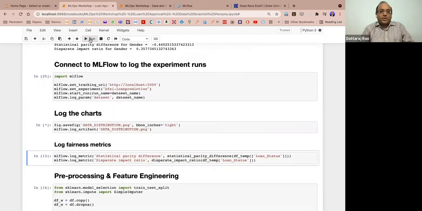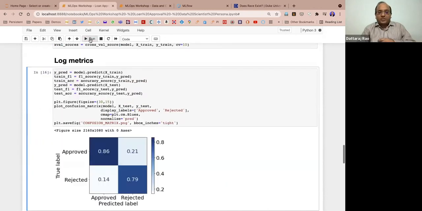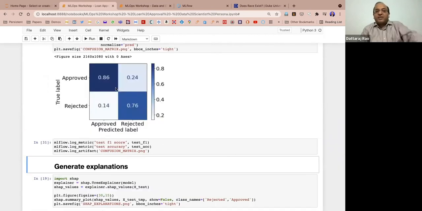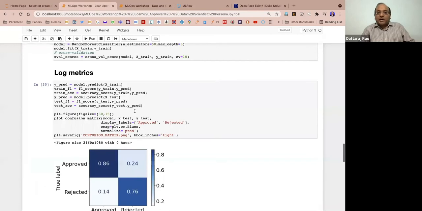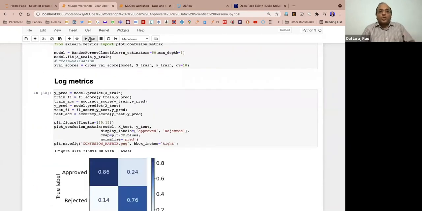Once we log this, I'll show it in an MLflow screen. Now, interestingly, you see, even though this data set was biased, we kind of got the same results. We had a pretty good accuracy rate. So having a bias need not do anything to your accuracy.